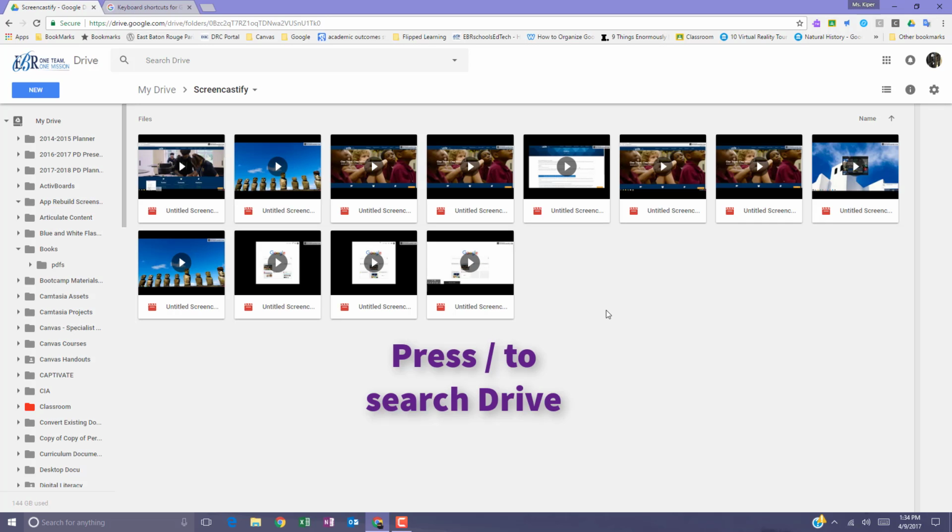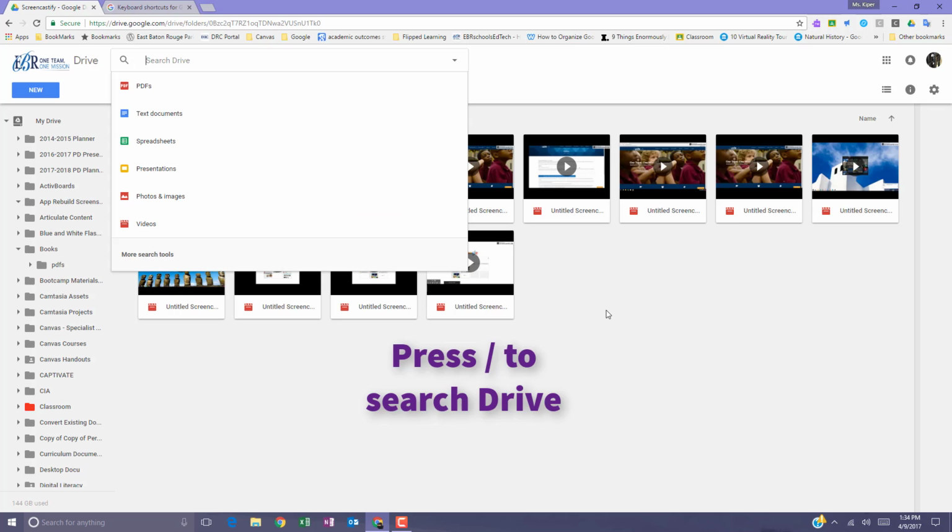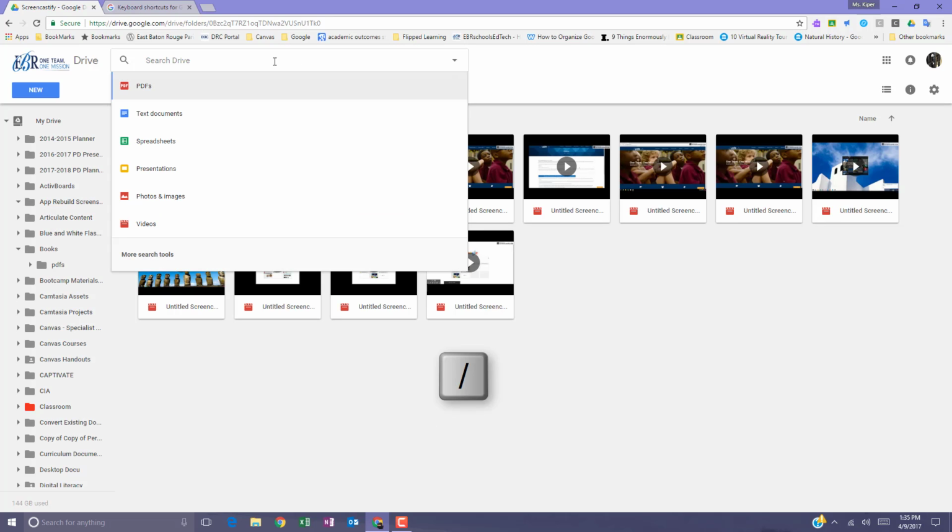Control A. Pressing the backslash key from any point in your Google Drive opens up the Search Drive window and allows you to begin to search by text document, spreadsheet, presentation, video, and so on.